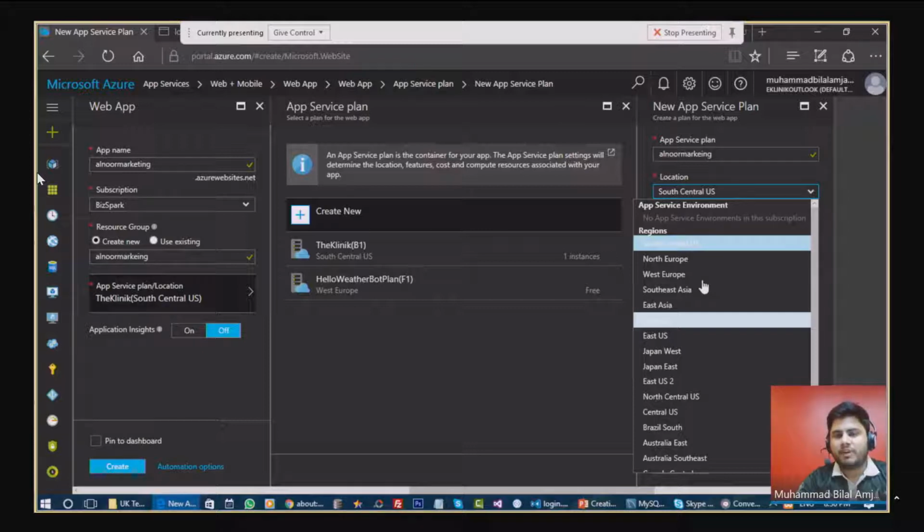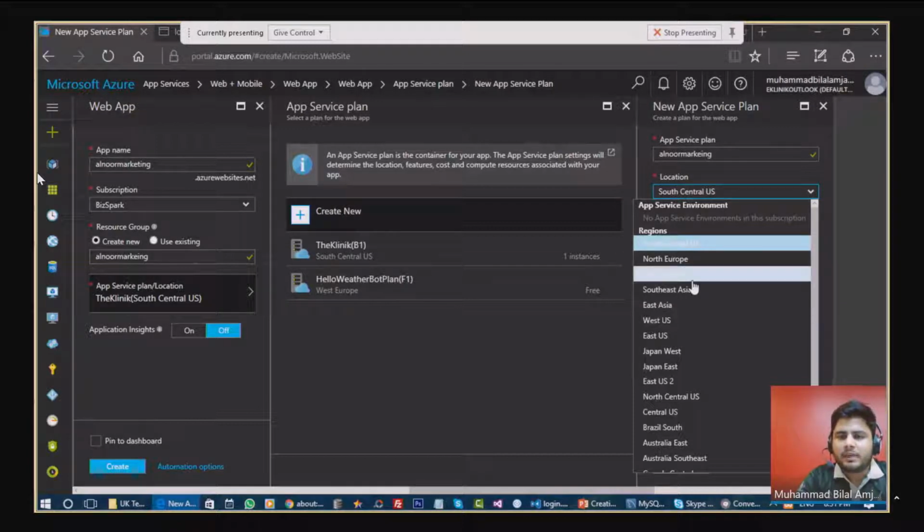Microsoft has one. Microsoft has a large number of data centers. I guess what I know is that only Microsoft has this many data centers available. The nearest data center to Pakistan is West Europe, so I will select that.